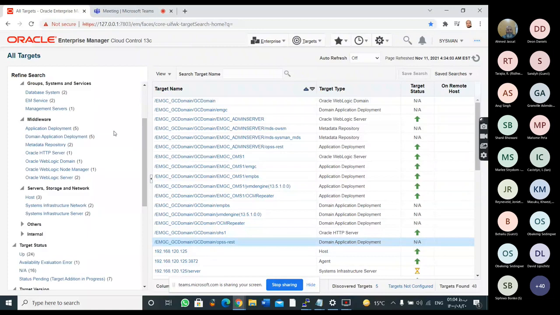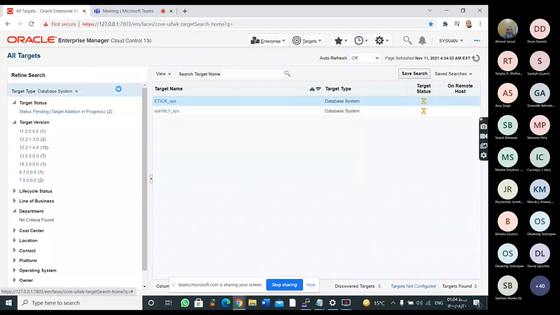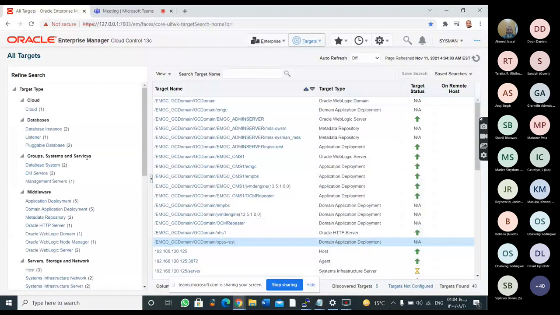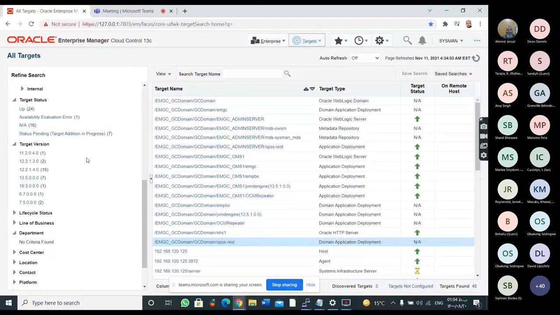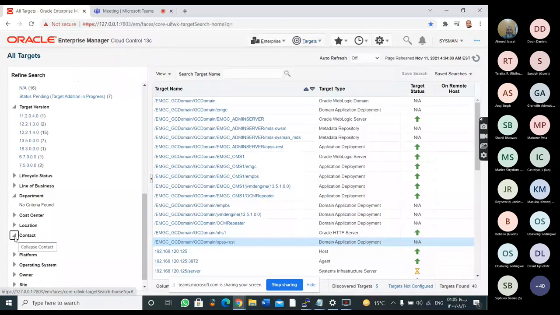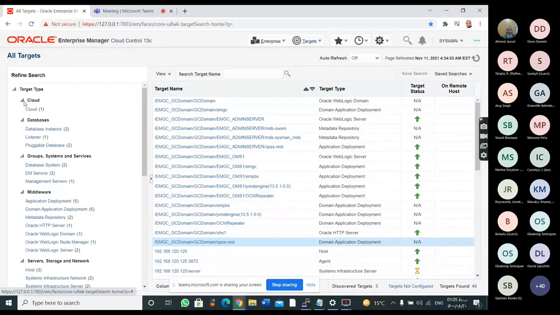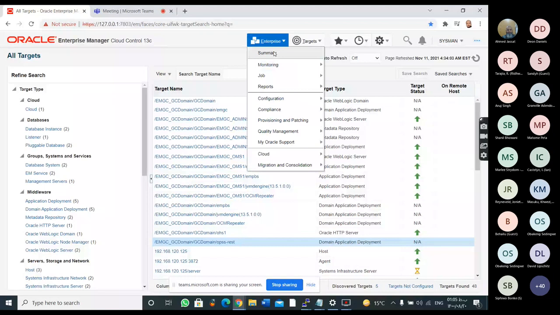And there is something you can monitor, the group system services. Currently this is just a small database which has been configured here, and it does not have any support services on the Enterprise Manager where I can show the other features.